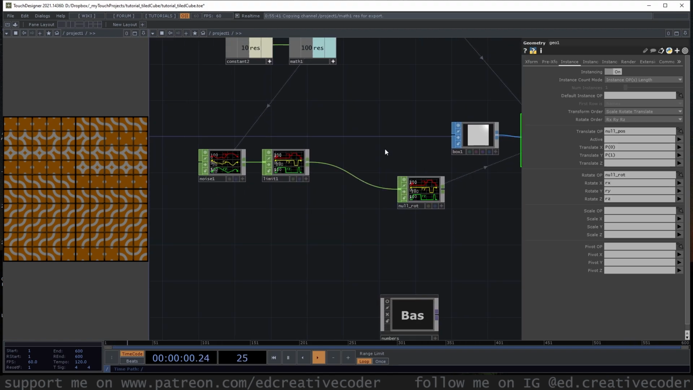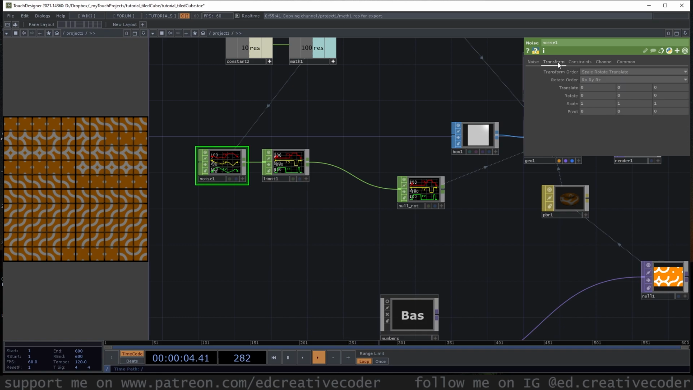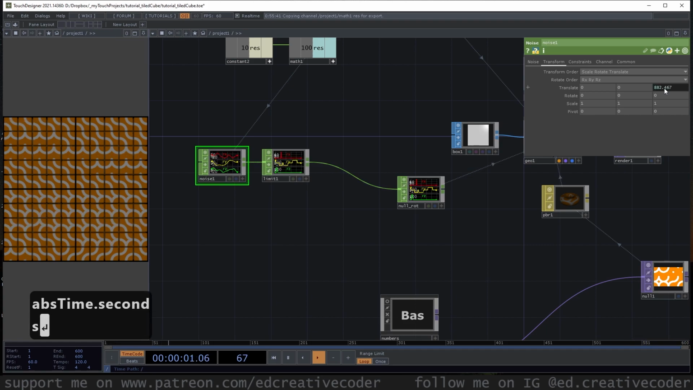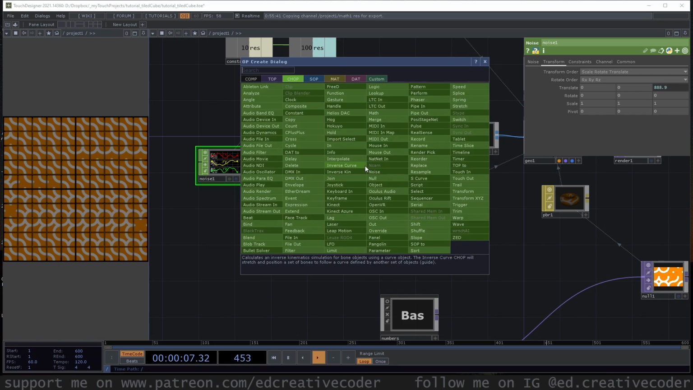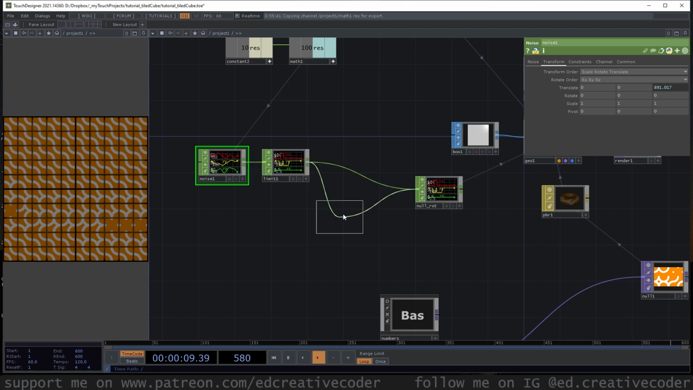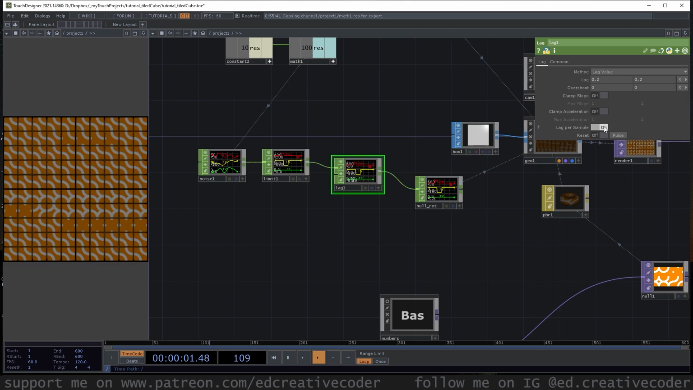Yeah. Let's animate the noise by time. Type it FPS time, cut seconds. Works. But we don't see the rotation. Let's use lag chop. Change lag per sample and change the lag time. Now it's cool.